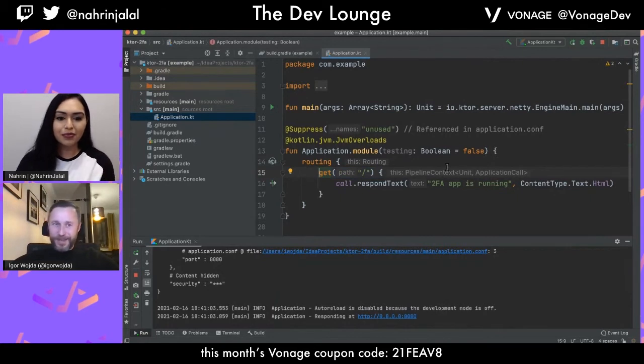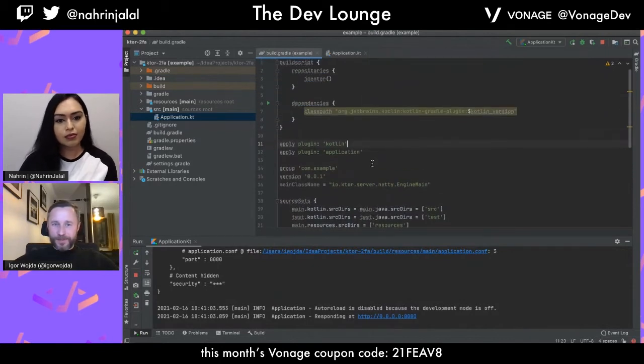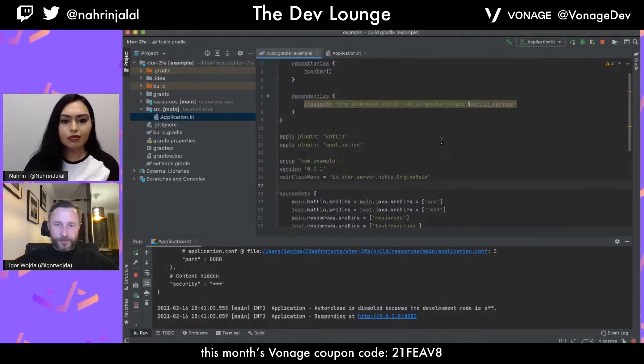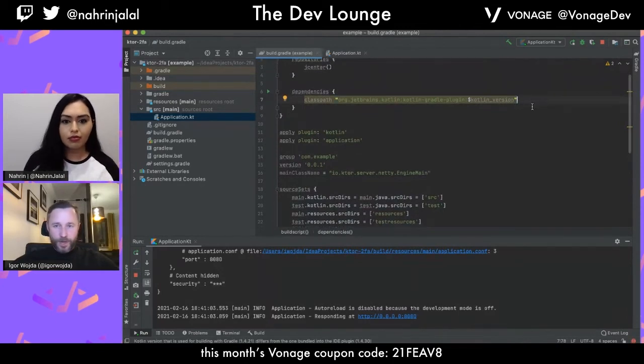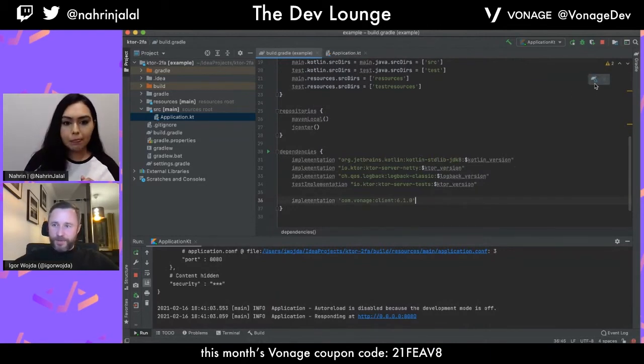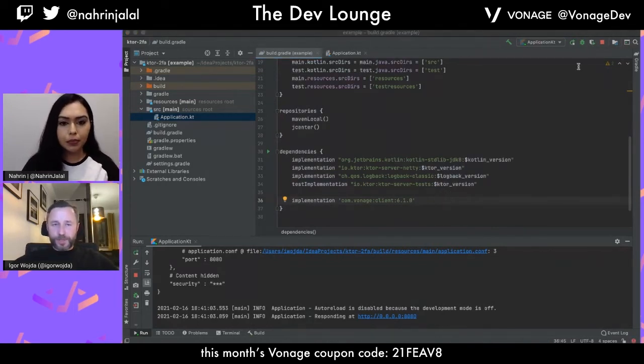Okay, so we have the first endpoint. Now we need to change this Gradle config a little bit to include a little bit more things that we want. The first thing is, of course, the Vonage SDK dependency. We'll add it together with the other dependencies which are defined here. We have this icon to sync with Gradle, which will download this dependency and allow us to use it in the application code.